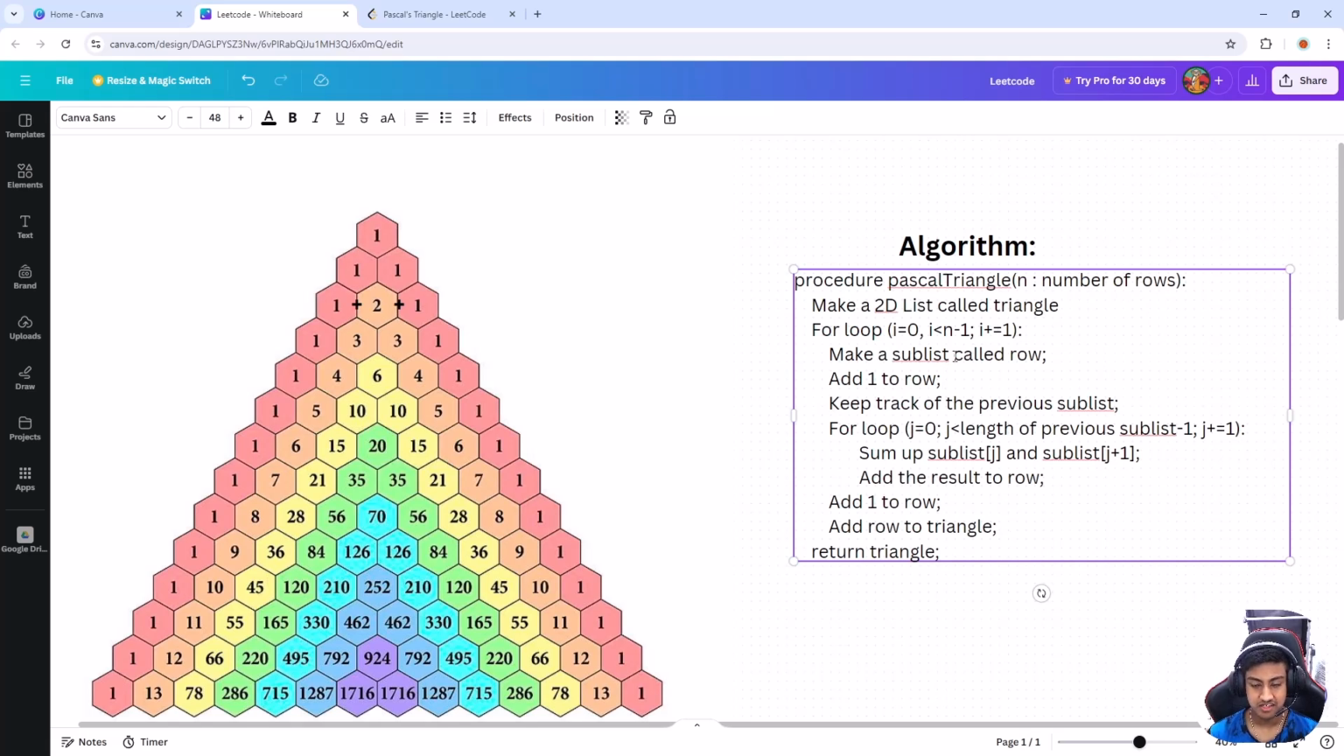Next we're going to make a sublist called row, and then add 1 to that row. We add 1 to both the beginning and the end, which is why it says twice. And then of course, we made the list here. Now for the nested for loop, we're going to make a for loop here. J is going to be equivalent to 0. This is where we add all these tiles here.